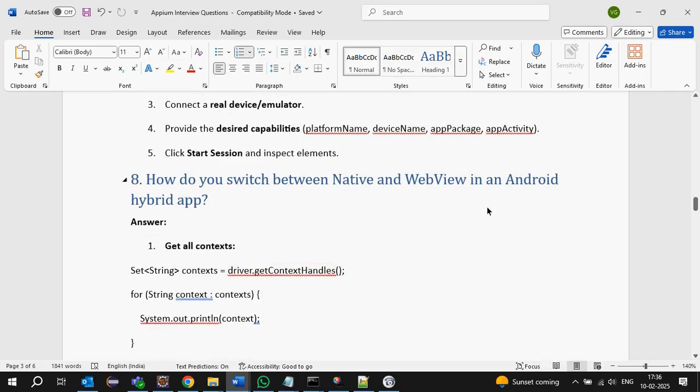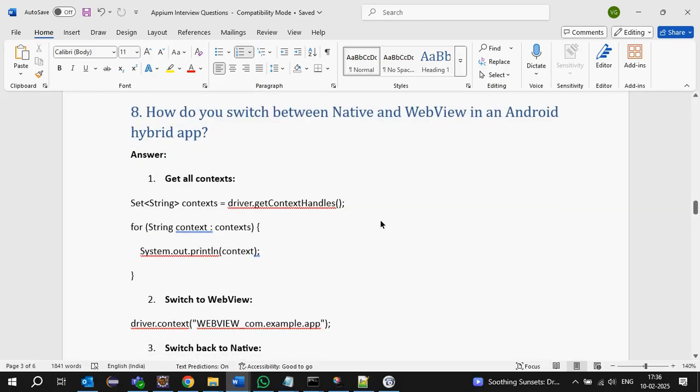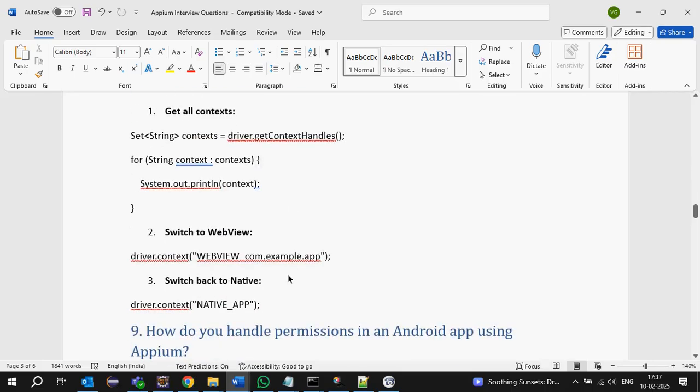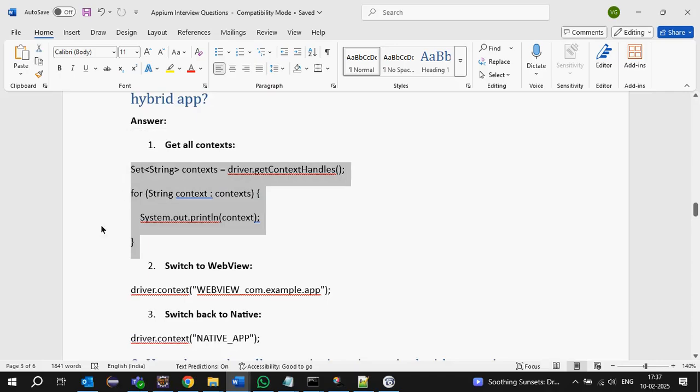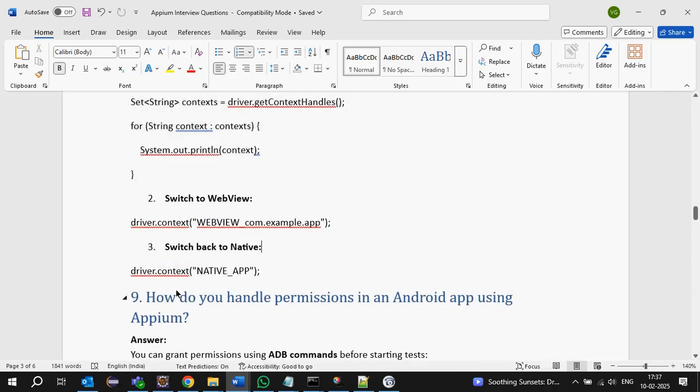How do you switch between native and WebView in the hybrid app? Suppose you are using a hybrid app, how do you switch? Driver dot get context handles. In Selenium we have window handle, similarly here also driver dot get context handles. It will return the set of contexts. We have two views only here: WebView and native view. We can print what are the views available. If you want to switch to the native view, it is very simple: driver dot context native underscore app. This is fixed.